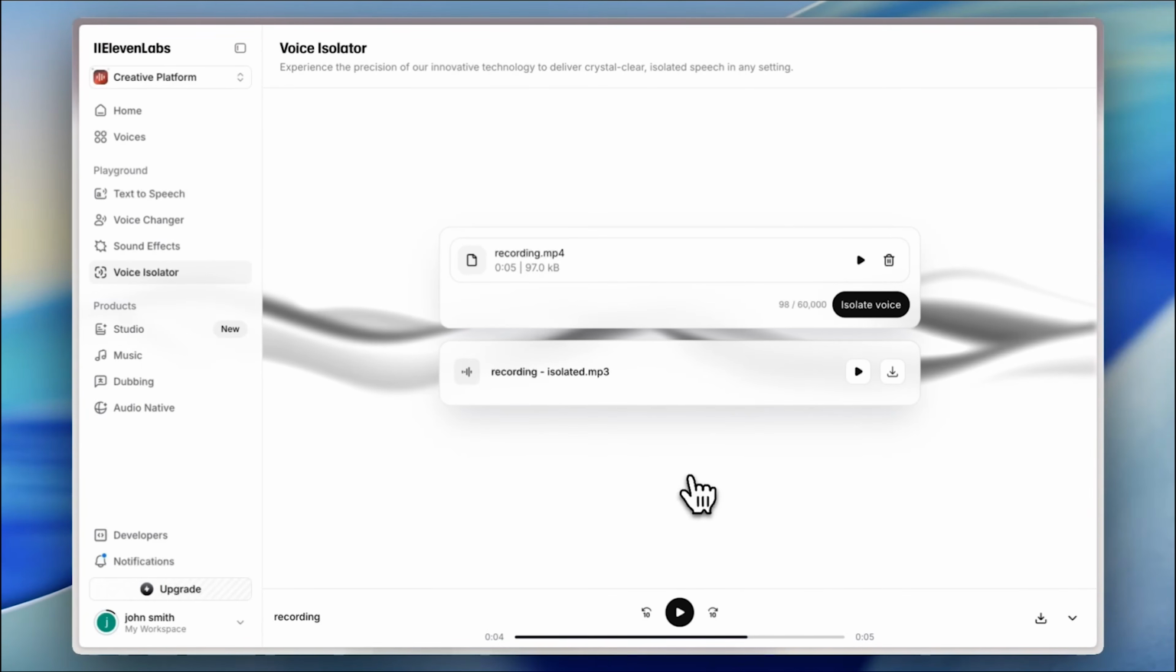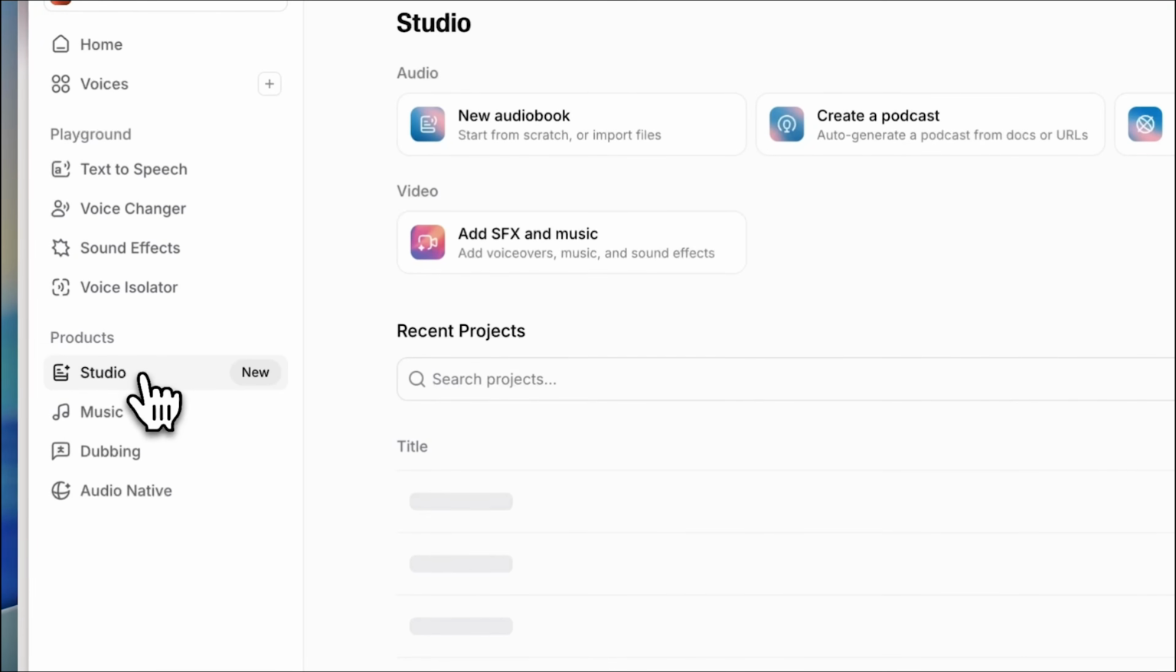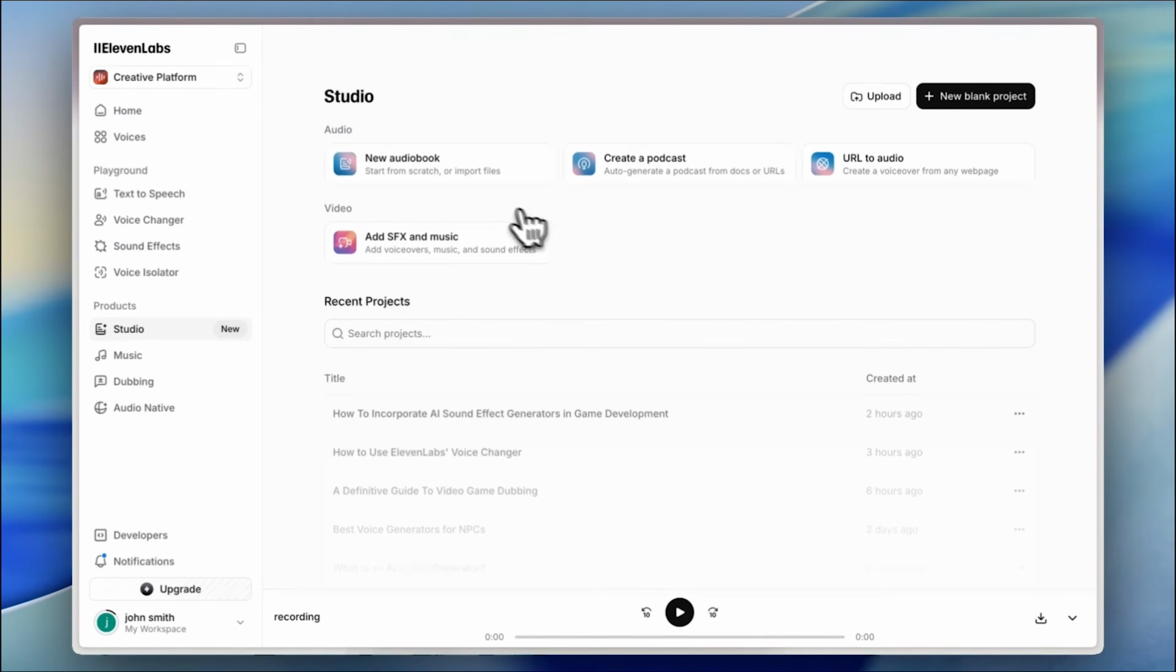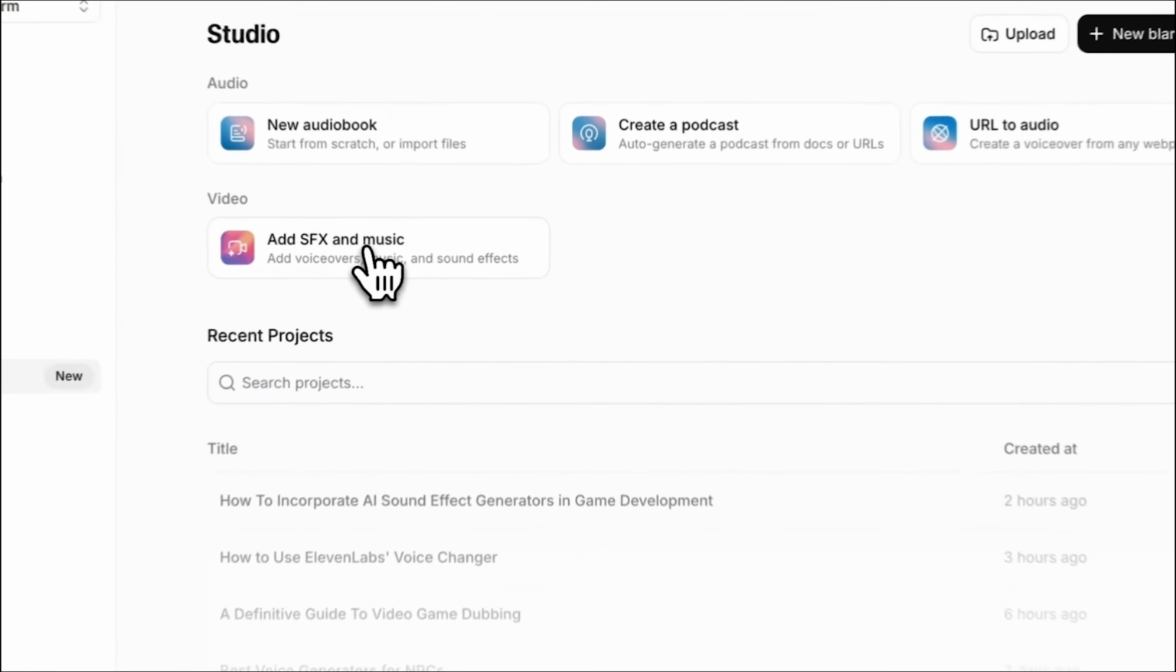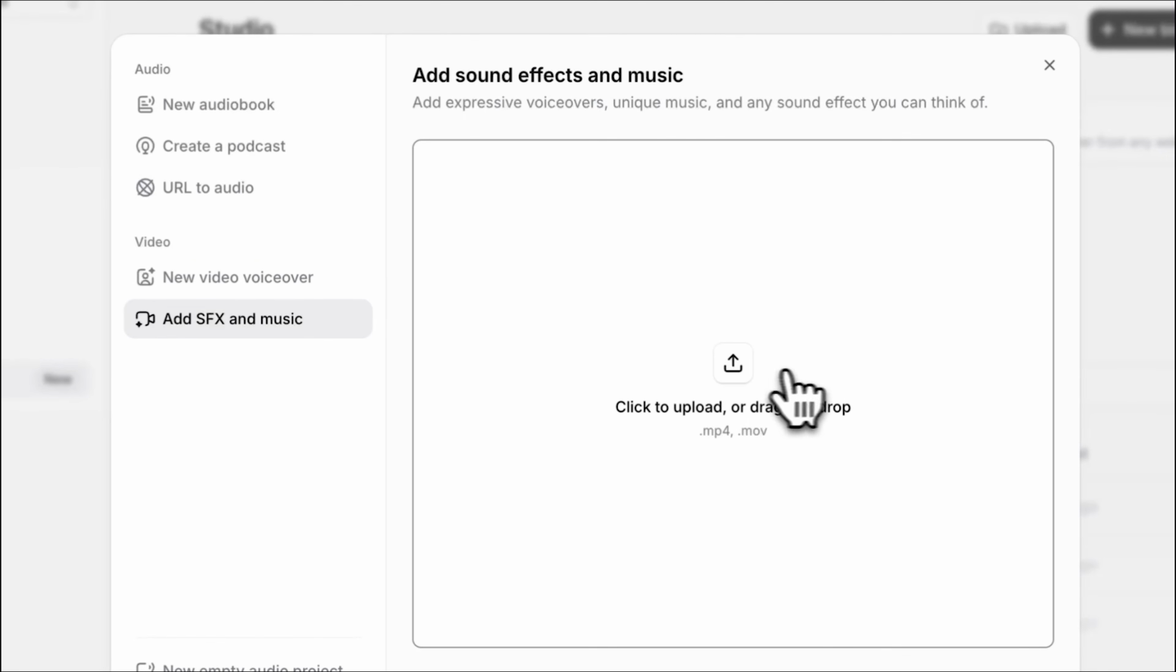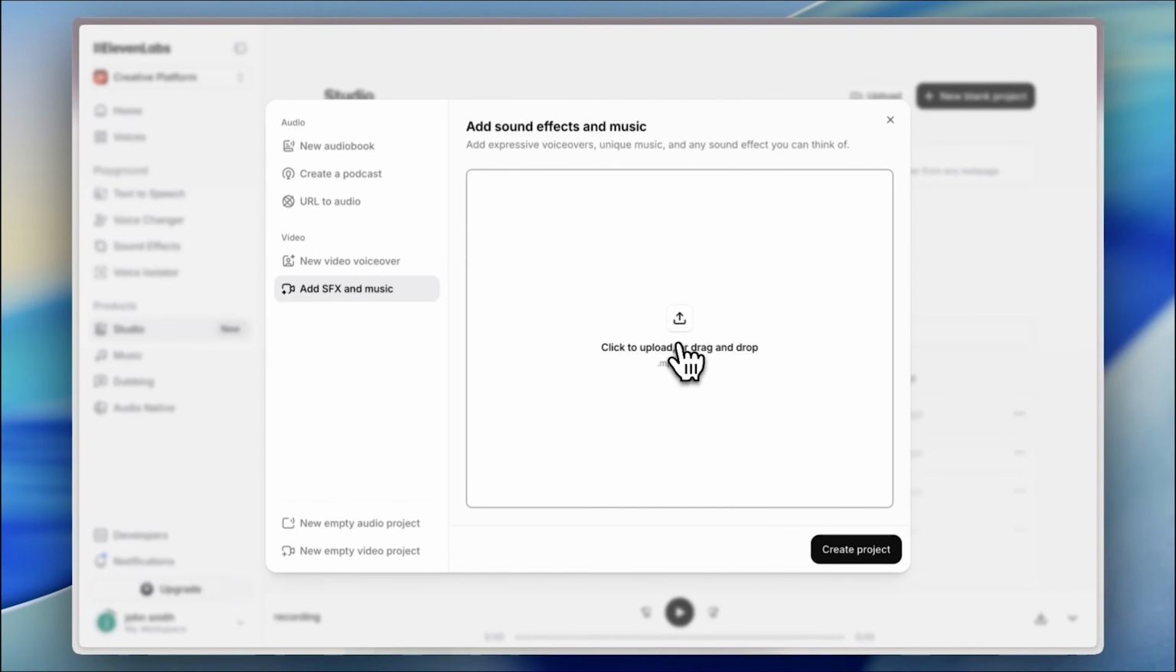Now, a final feature that I want to cover is the studio, where you can record audiobooks like full chapters. You can create a podcast. You can convert a URL to audio or add sound effects and music. Let's check that.